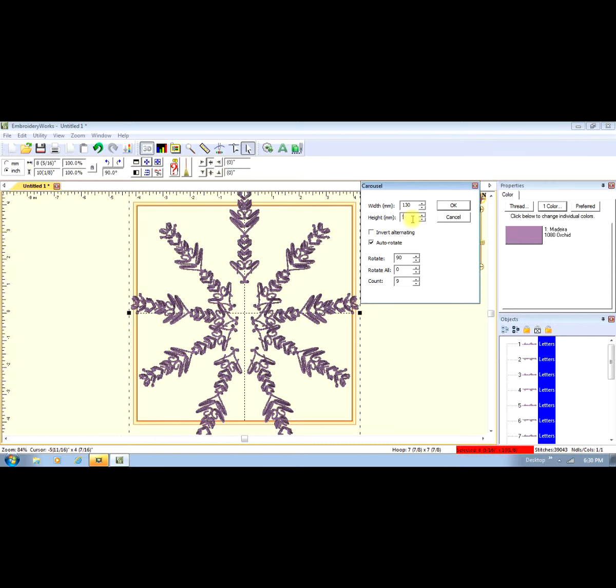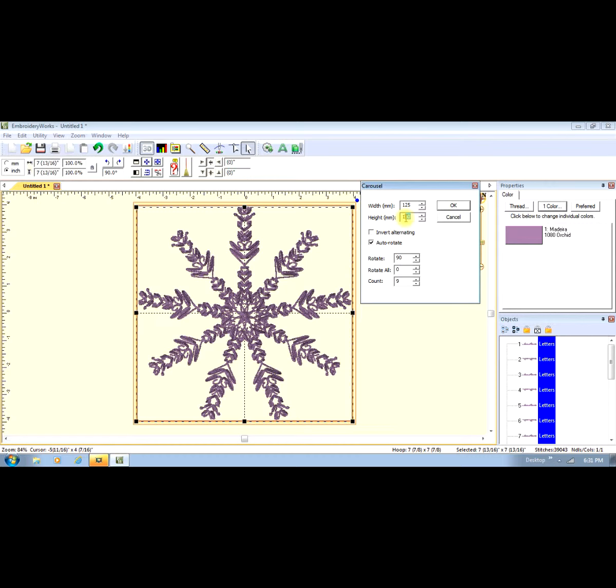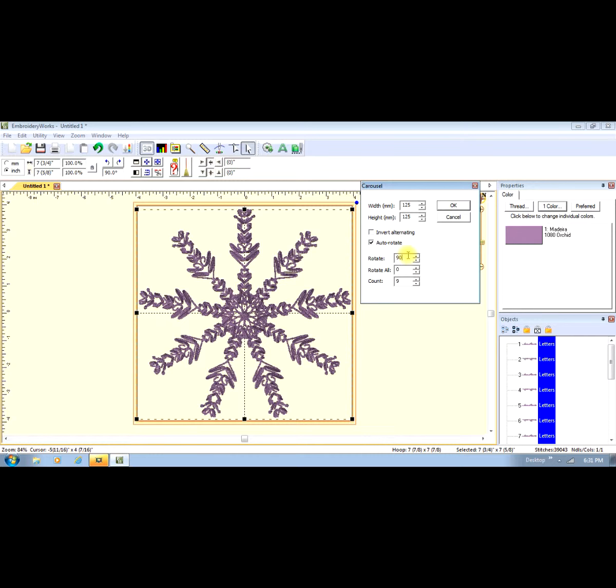Oops, there we go. If I could type, this would help. That looks good, except it's sticking outside of my sewing area. How I know that is I see this red bar down here, so it's just a little bit too big. I could save it and size it down later, but I'm going to move this down maybe to 125 by 125. And see, now it looks good.